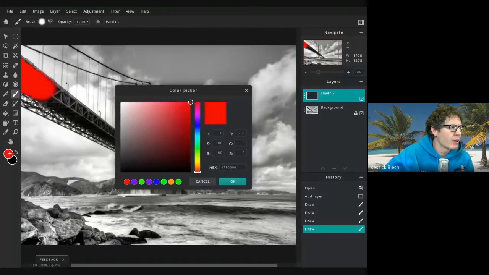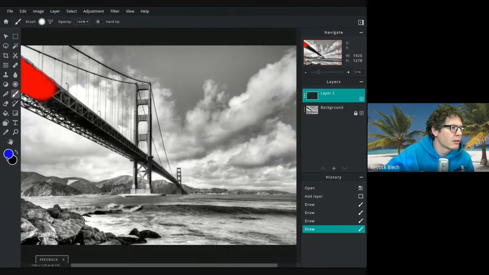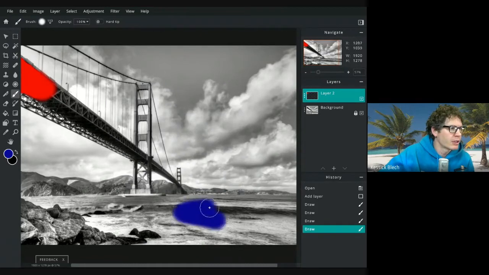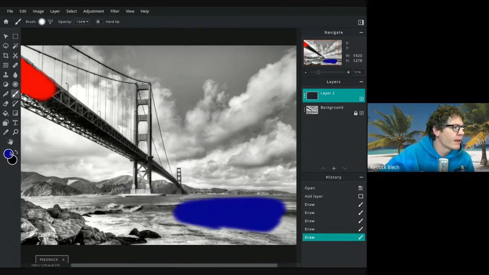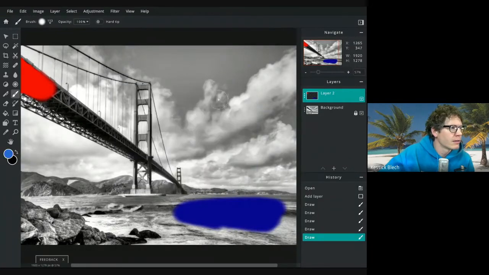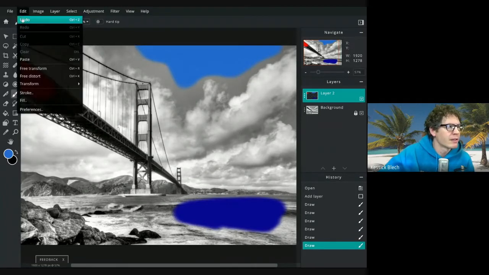Let's say I want to add some blue too. It's like a dark bluish color. Let's make it a little darker. For the water, I'm just going to paint that over that just so you can kind of see what's going to happen. And then I'm going to get a lighter blue for my sky. And just kind of paint that up there. The clouds are going to stay white if I... Actually, maybe I'm going to do that differently. Let's not do the sky right now.